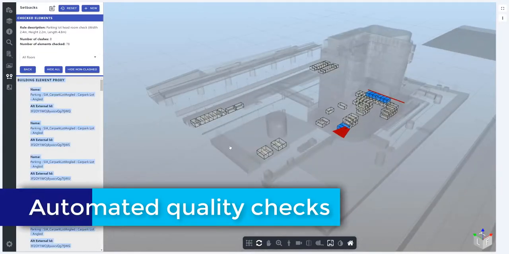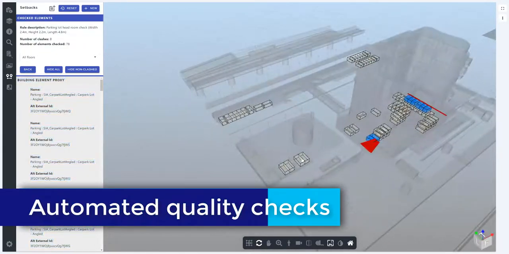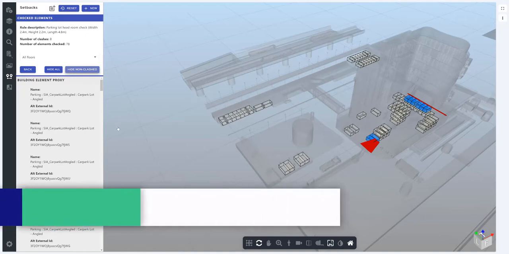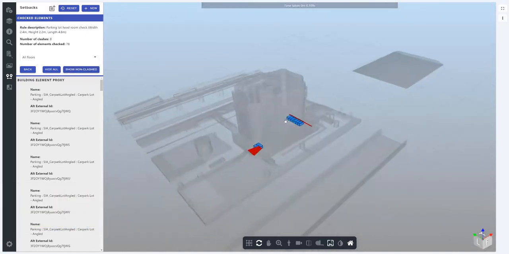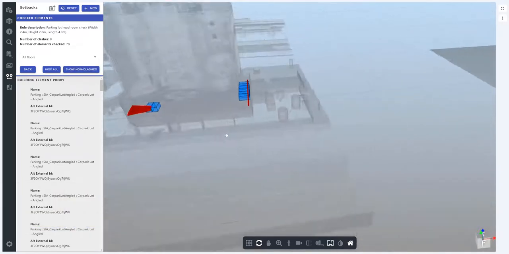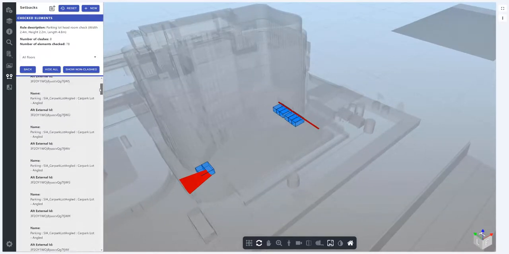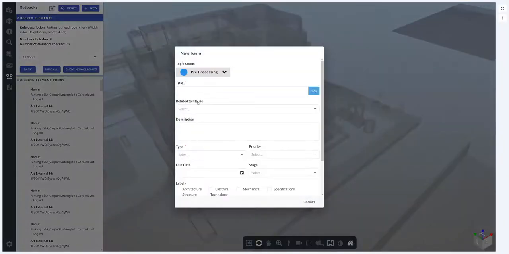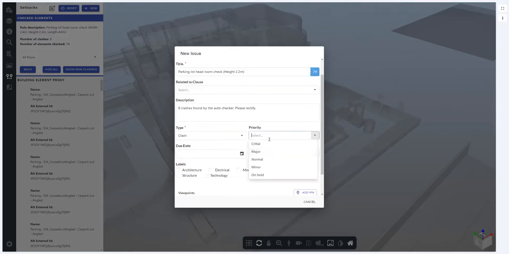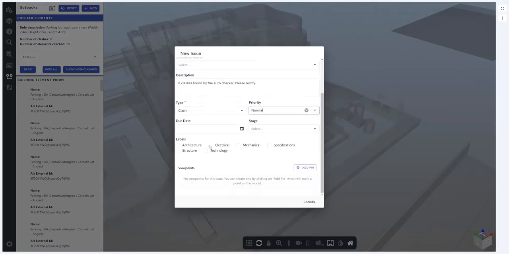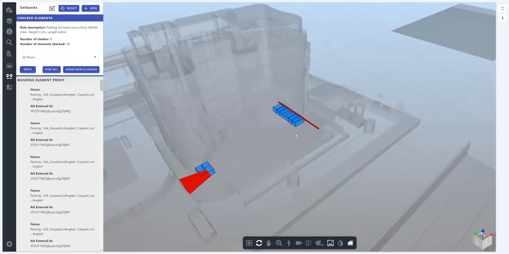Protecting the interests of asset owners through automated BIM quality checks. All results visually available for further interrogation directly from the user's browser. Offers traceability and chronology for all issues from creation through to closure. Highly configurable workflows for handling different types of nonconformity.